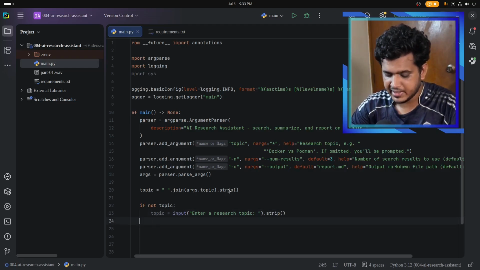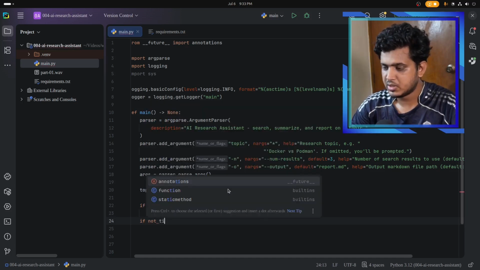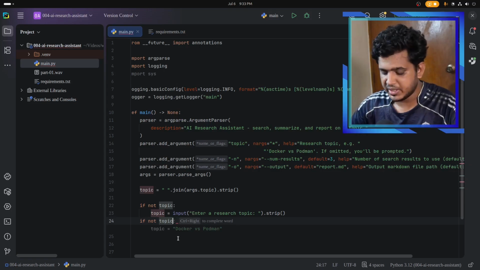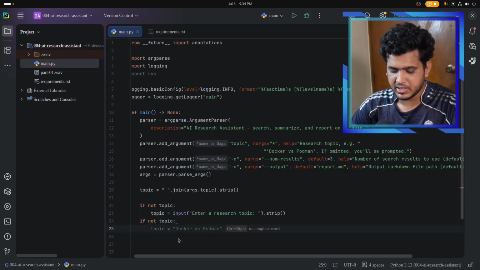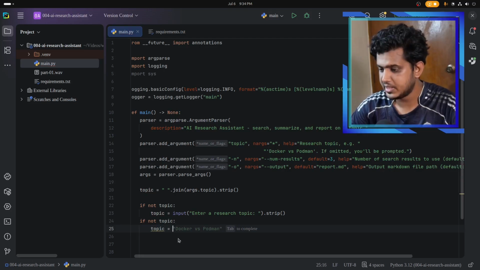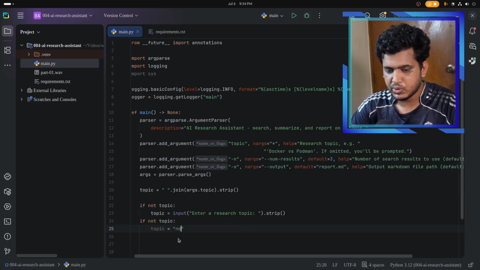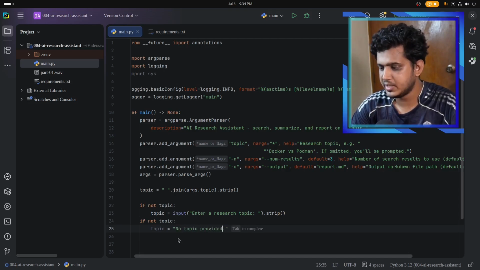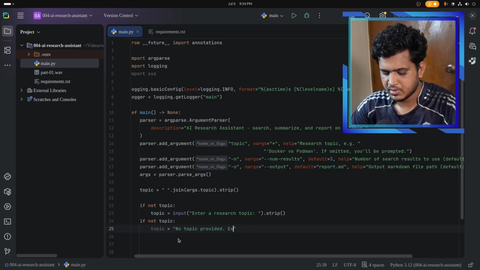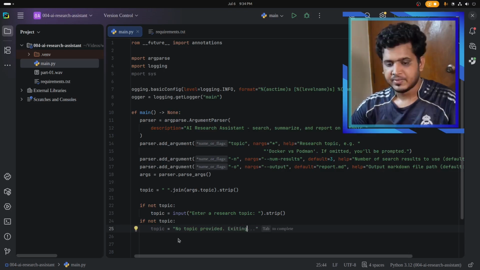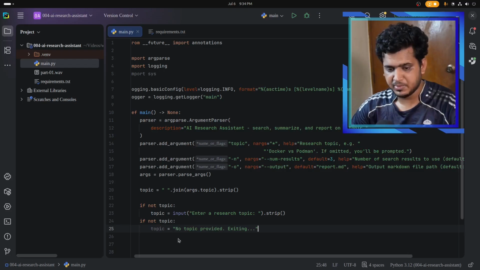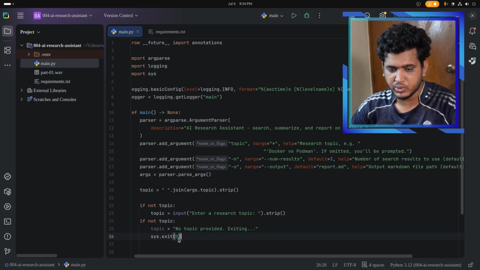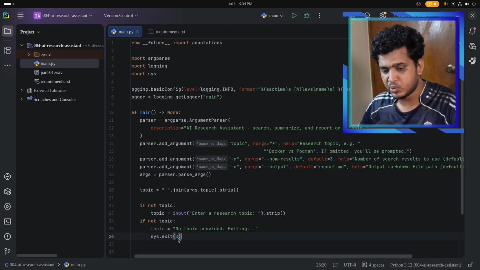Then again create another if condition. If not topic, if still we don't input any topic, then it will say no topic provided, exiting. Then we are going to exit from here, sys.exit. We are no longer going to run our code.